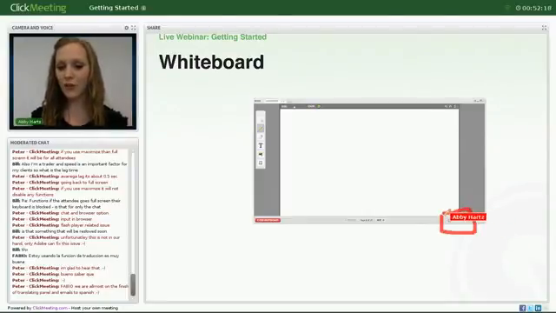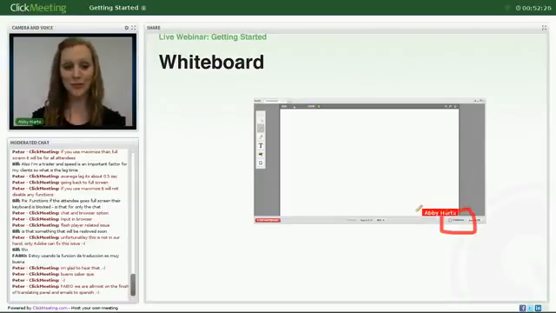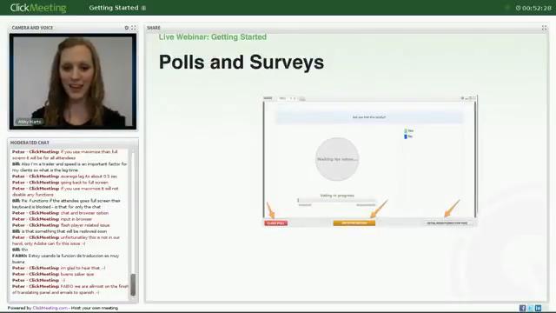But this is just important for you, the presenter. If you do choose to open up the whiteboard, you would just click this collaborate button, and that would be the option there to let everyone else collaborate with you on the whiteboard.